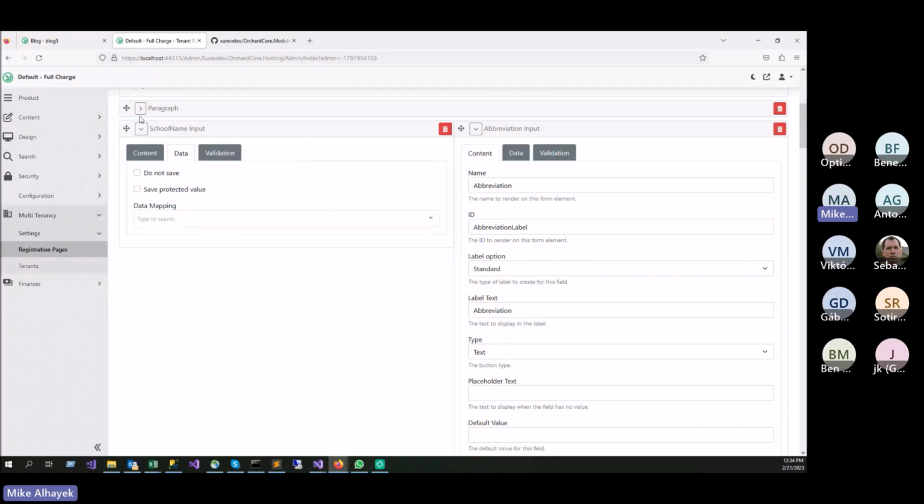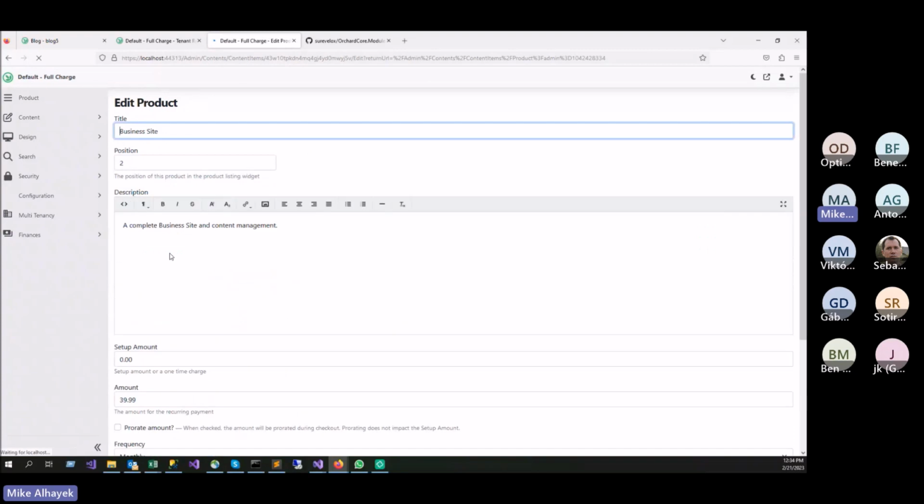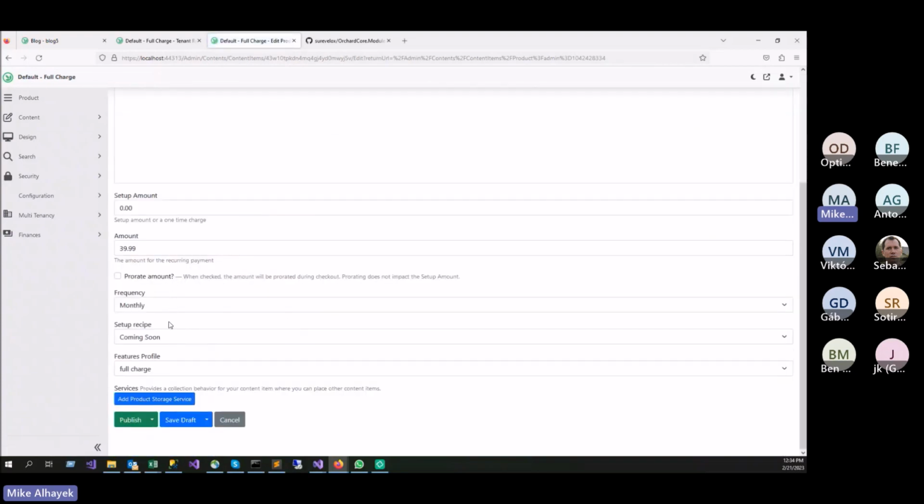And because I'm utilizing a product here, what I'm doing in my events also is I'm mapping, if you select this product, the site recipe and the feature profile. So whenever we create the tenant, we assign the setup recipe and we set up this feature profile for that tenant. So you can control that.